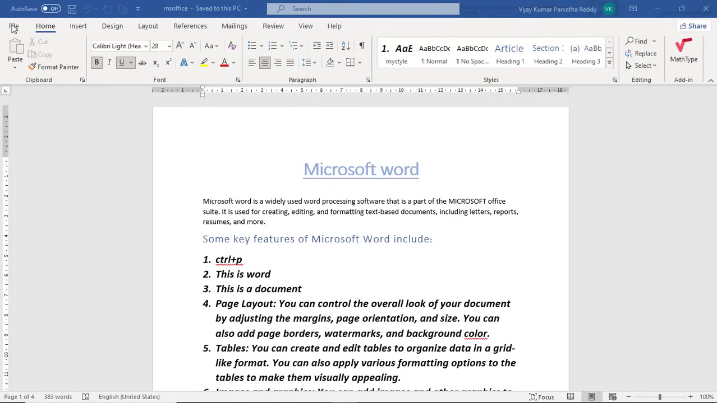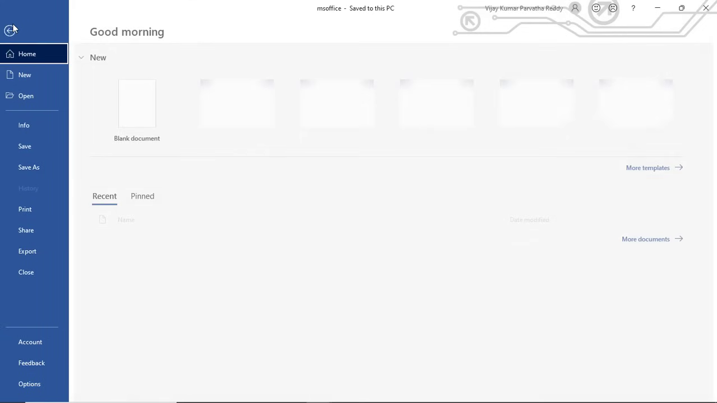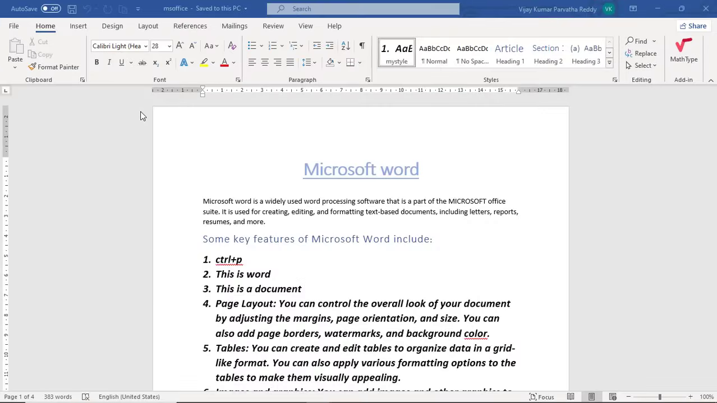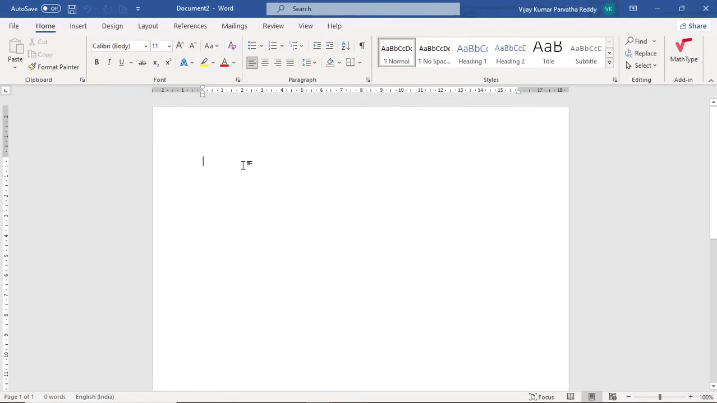See, first I am creating a new blank document. What type of content, what type of information you are going to place in your document, accordingly you have to set up your page. How much data or how much text you want in your document, that is the first thing you have to keep in mind. Accordingly, you have to set up your page.